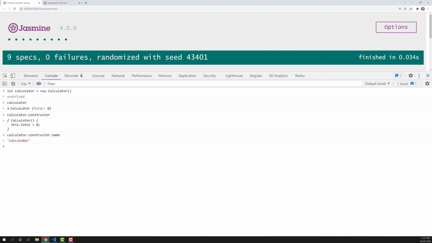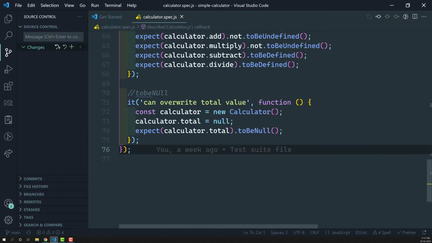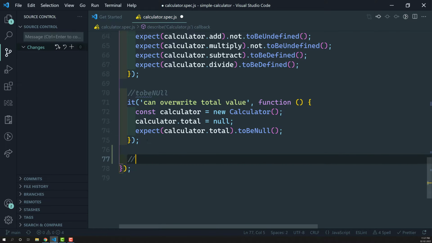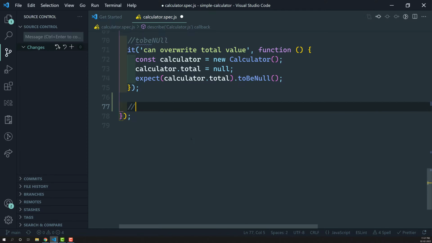Now we will check whether the constructor name contains the part calc or not. We want to check whether a part of the string is present or not, and for that we can use the toContain matcher. Let's try to see this toContain matcher. If you go here, I will write this toContain matcher so that you will have a clear idea.